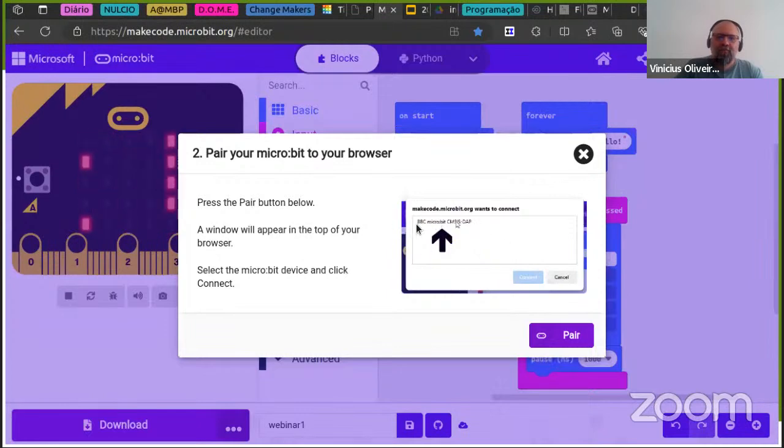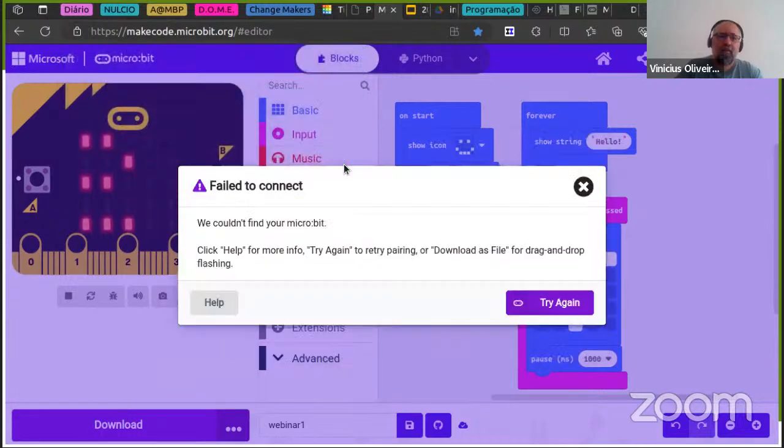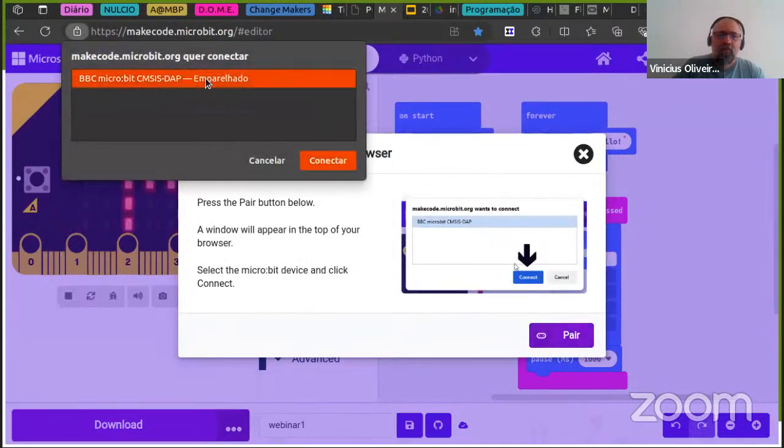Okay, next, pair, go here and connect. Sometimes problems happen. It's not usual for Microsoft Windows, but my system is Linux, and in this case, sometimes something doesn't work, okay? Mac and Windows work very well directly. Sometimes maybe a problem is possible, and the idea is how to solve this problem.